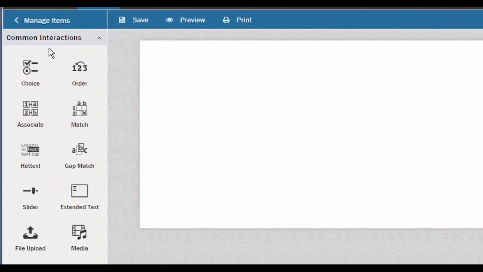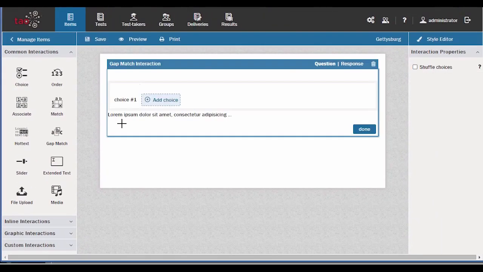The library panel on the left shows you all the possible QTI interaction types you can create using Towel. From the Common Interactions category, drag and drop the gap match icon onto the item canvas. Fill in the question field.